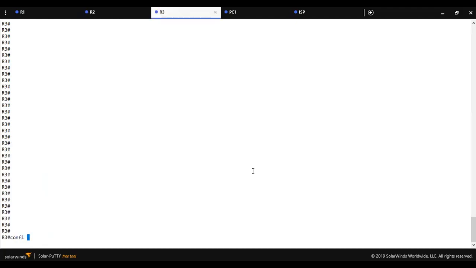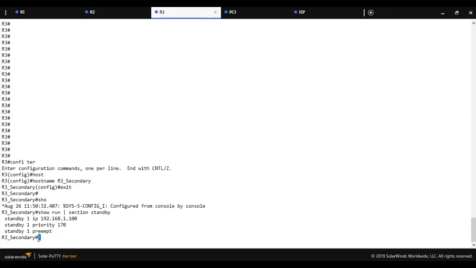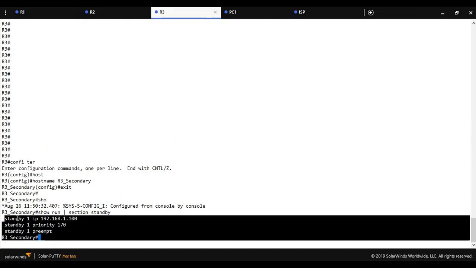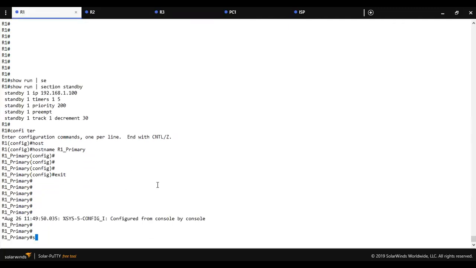On the R3 router, let me show you the HSRP configuration as well. Let me first change the host name, right? Host name R3 secondary, right? So run section standby. As you can see, this configuration I have configured on the R3 router, right? So if I show you the previous configuration, as you can see, I have configured the previous command.